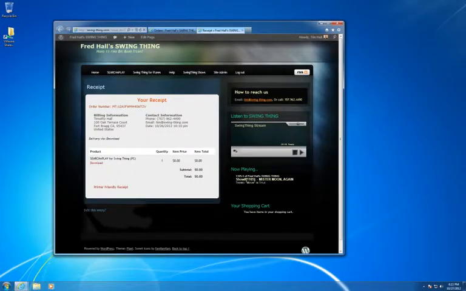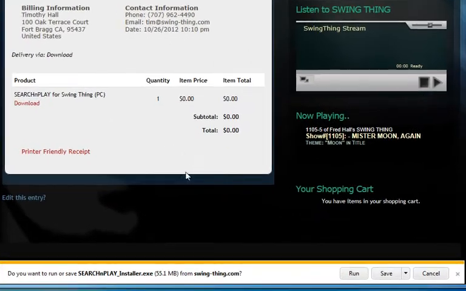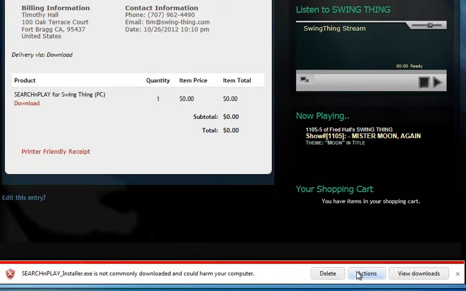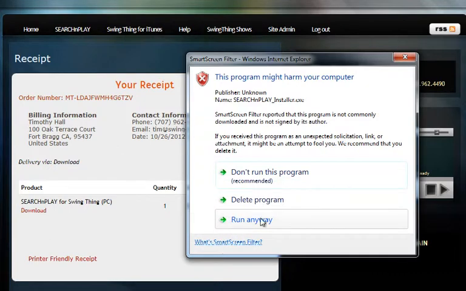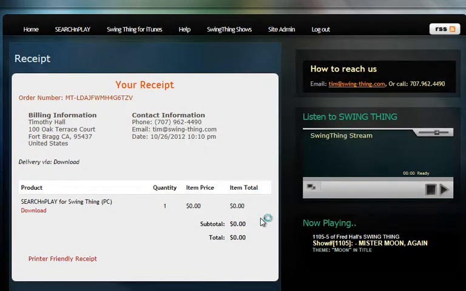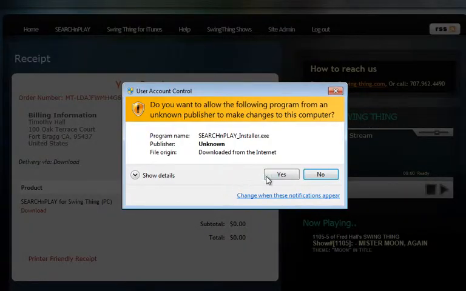So now that we've done that, let's just click here to do the download again. And just as before, we'll just click Run. And as before, we'll accept the download. Click on Actions. Click on More Options, and then Run Anyway. Click Yes.